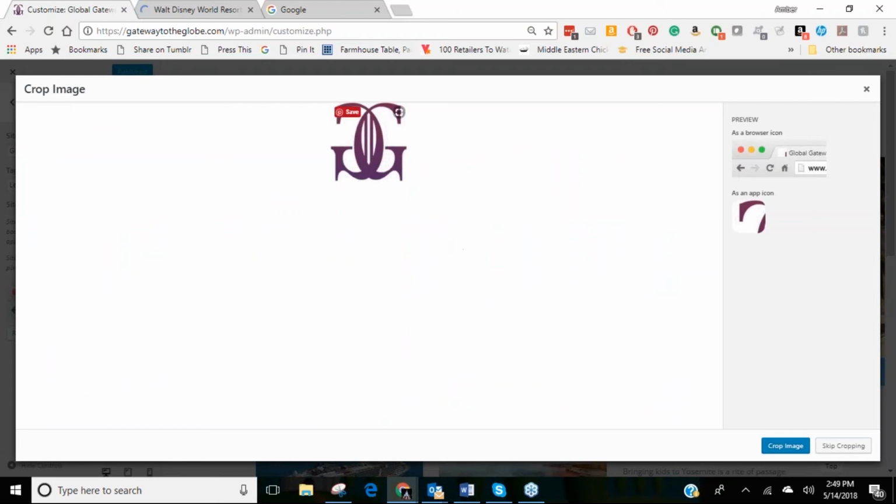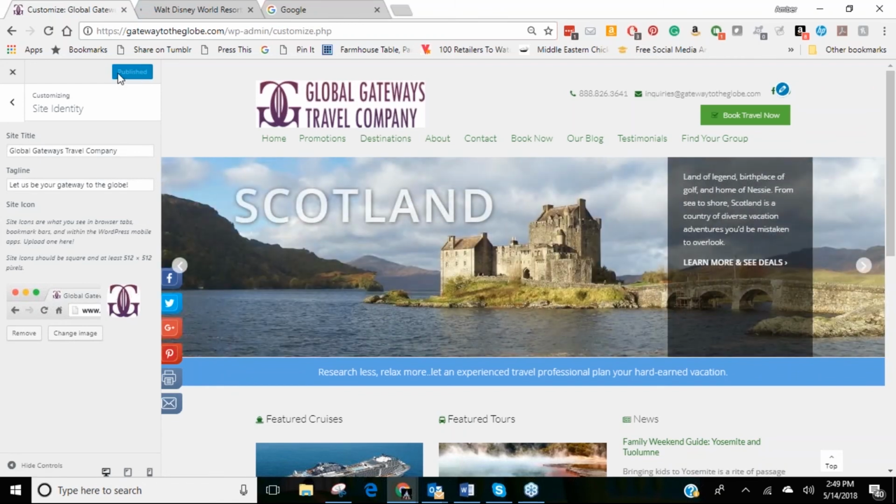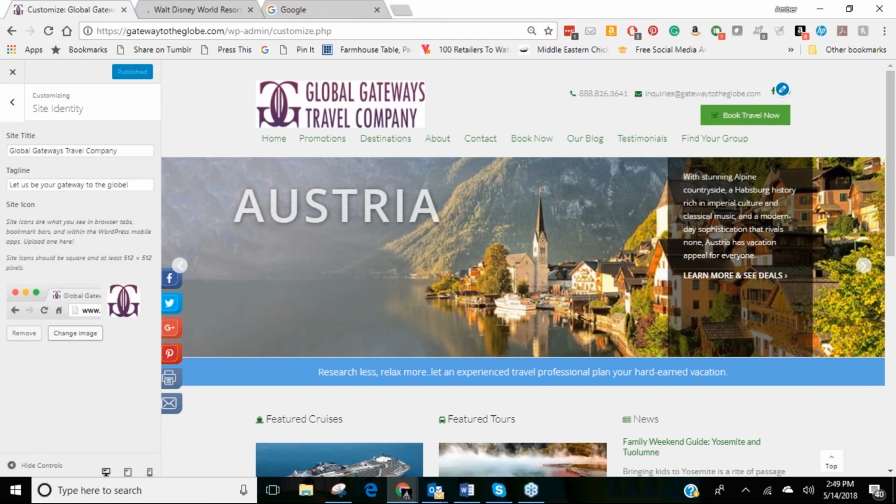So this area, if you have an app, you don't have an app right now, this is how the icon would appear on that. But don't worry about cropping it, because it's going to want you to move around and stuff. Just click on skip cropping. You can see it loaded. Then you're going to click on publish. And now this is published, so your icon is ready to rock and roll.